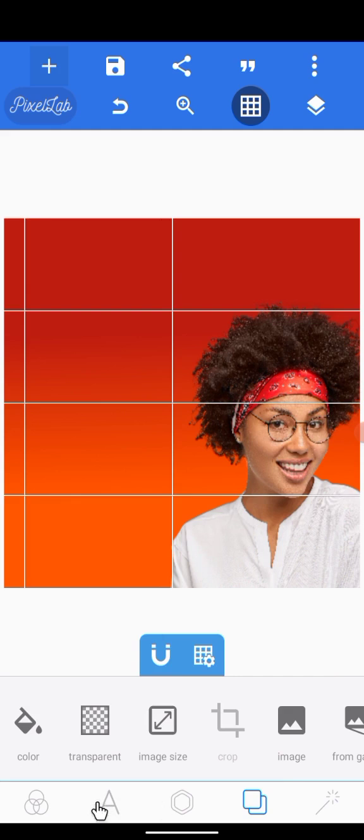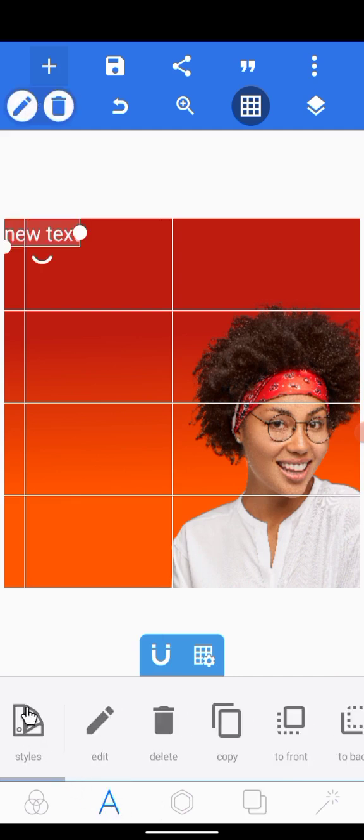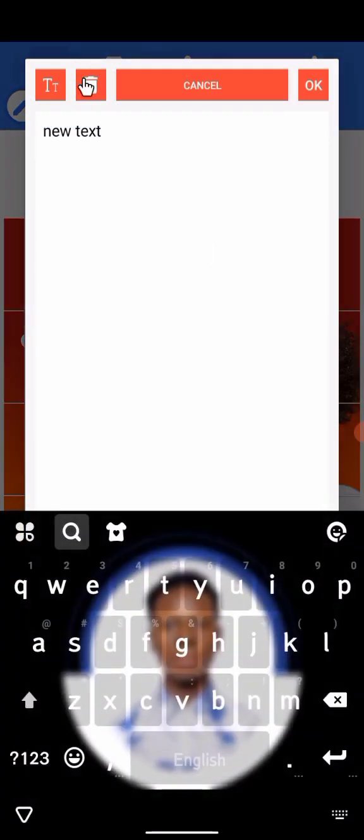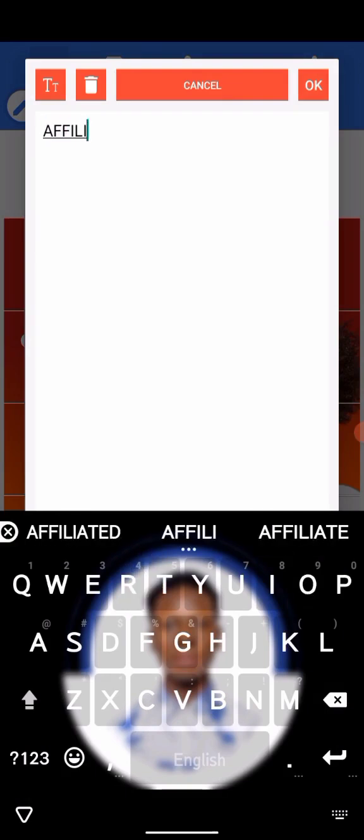Then I'll start adding my text. To add my text, I'll click on this icon here, click this, right click text. So this is it, bring it down like this, then click on edit. I want to type the heading, which is affiliates.